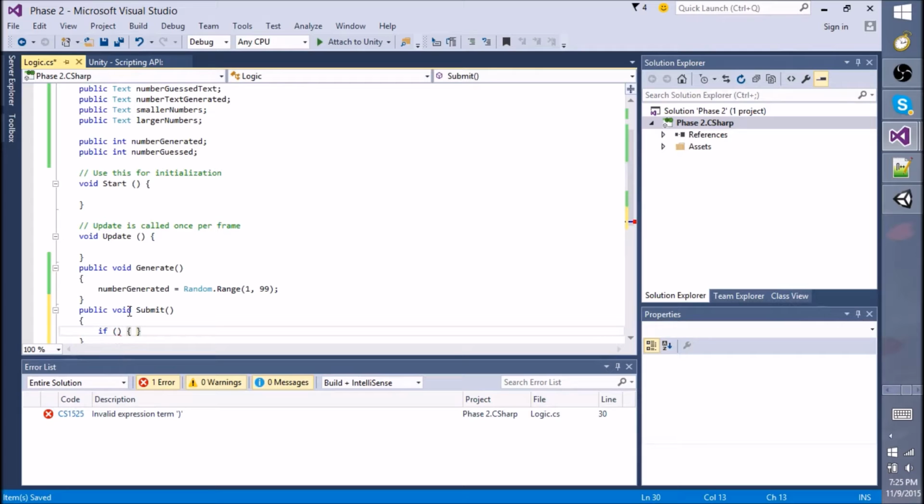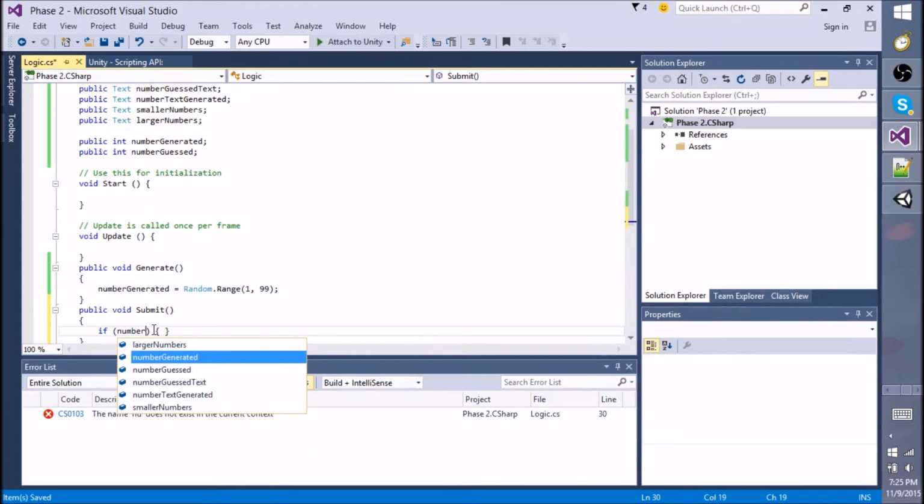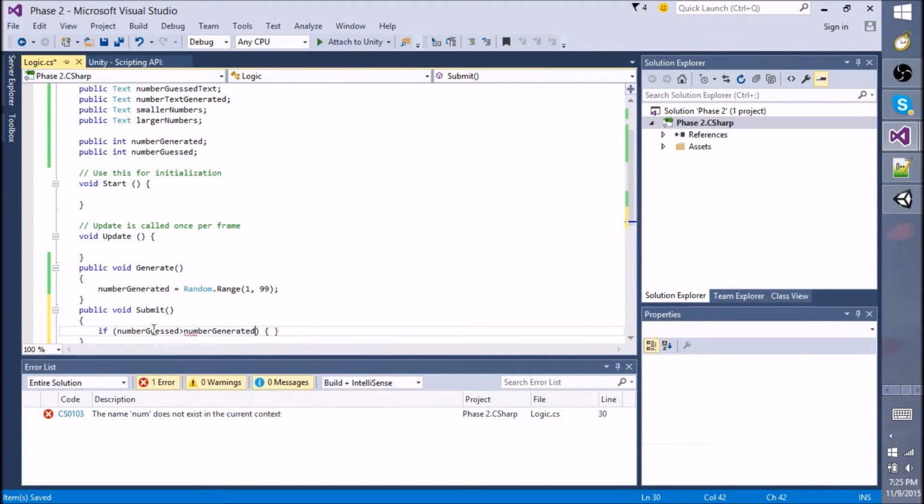So inside of these parentheses, it has to be a condition that returns true or false. If the condition returns true, then everything inside of this block will run. If it returns false, the code will skip over all of this and move on. So inside of this if, we're going to put if number guessed is greater than number generated.